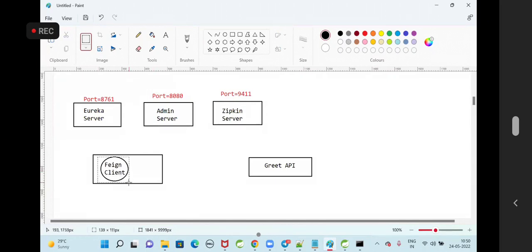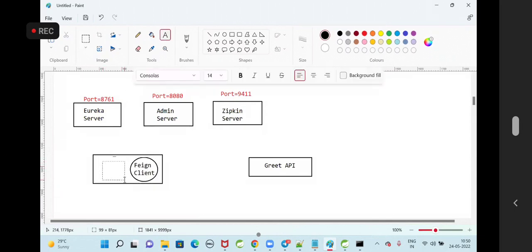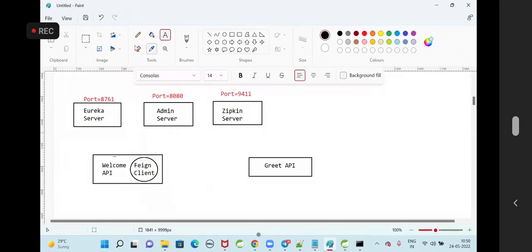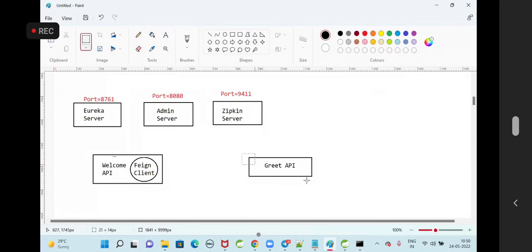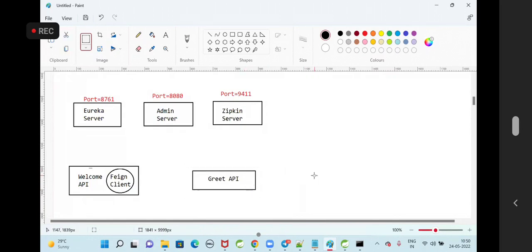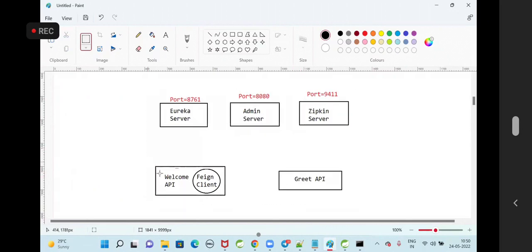Now, here I have Feign client, and this is my welcome API. In the same welcome API, I do have a Feign client. Feign client is used for inter-service communication. Welcome API is available. Greet API is also available. Are you guys clear with what we have implemented as of now?